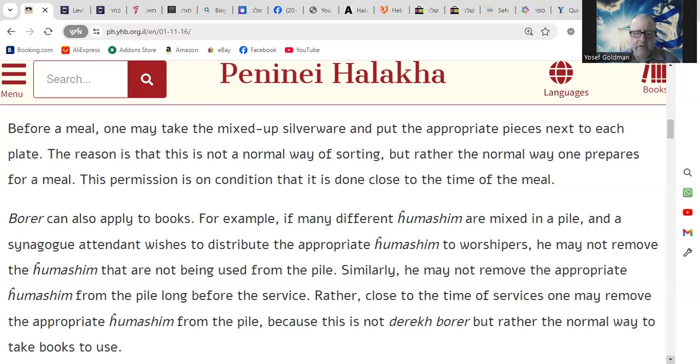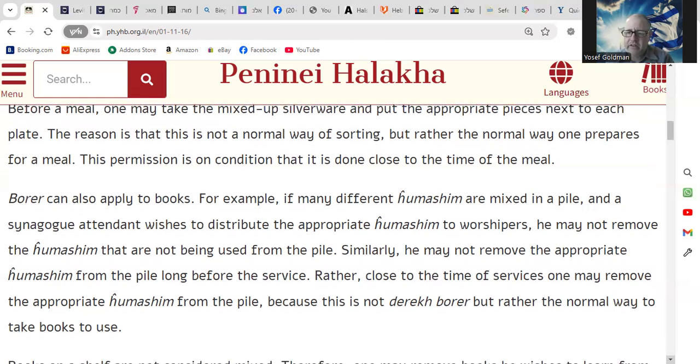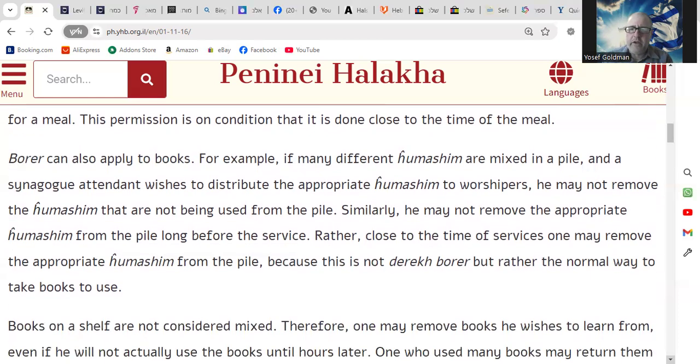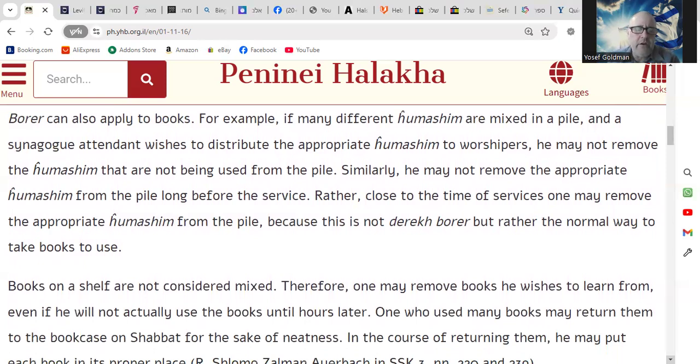This permission is on the condition that it is done close to the time of the meal. And we already said that that's very subjective, because some people take more time to prepare for a meal, and your guest might be late by mistake, which is not your fault. So you said it thinking that they're coming right now, and they end up coming late. That's not a problem for you because you did it as immediately as possible.